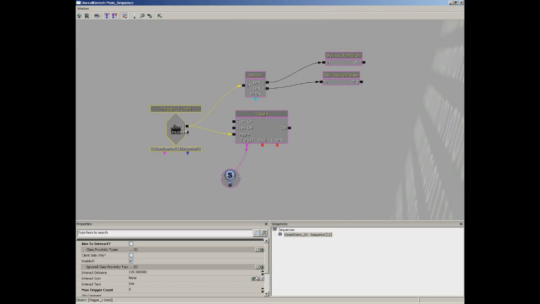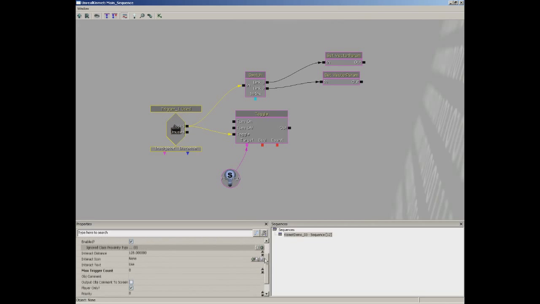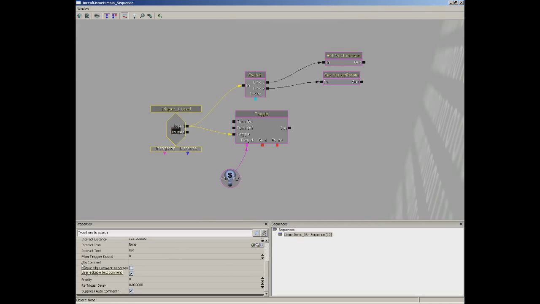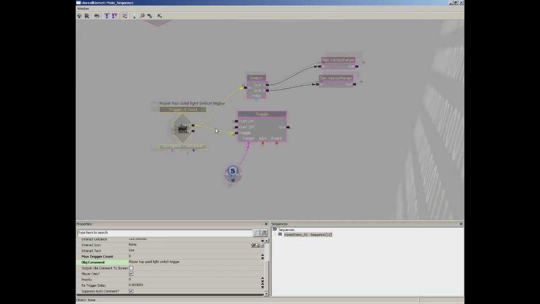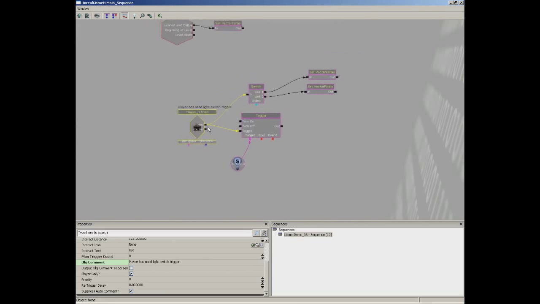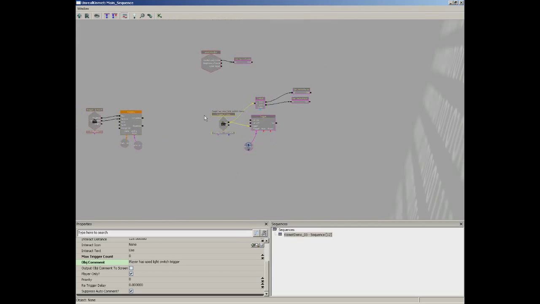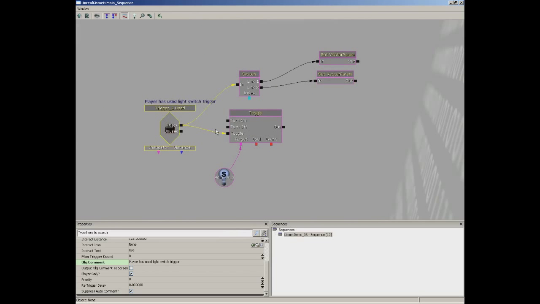If we take a look at the properties for this sequence object, about three quarters of the way down, you'll see object comment. We can click this and type anything we want in here. Player has used light switch trigger. And there we go. So now we see a nice little comment telling us what's going on. As we zoom out, you'll notice that gets a little small and it can get hard to read, so keep in mind you've got to zoom in to see those.